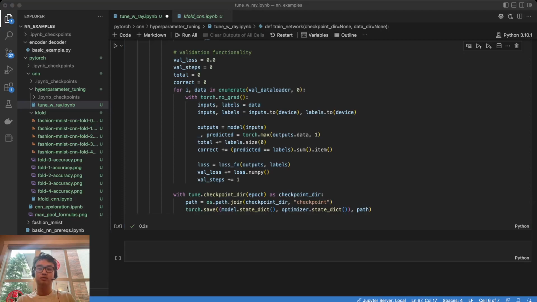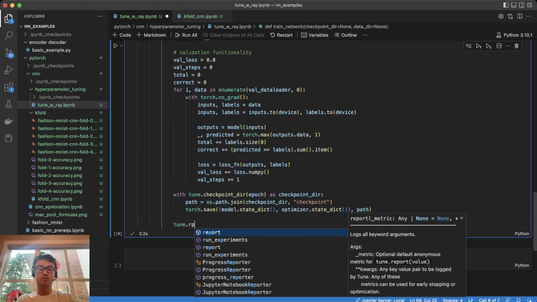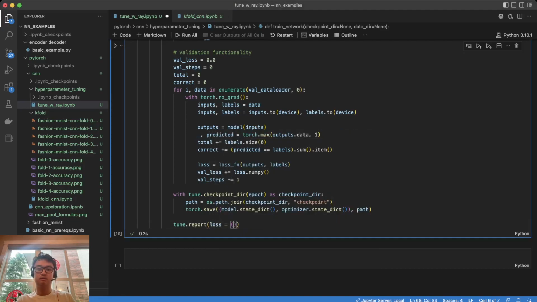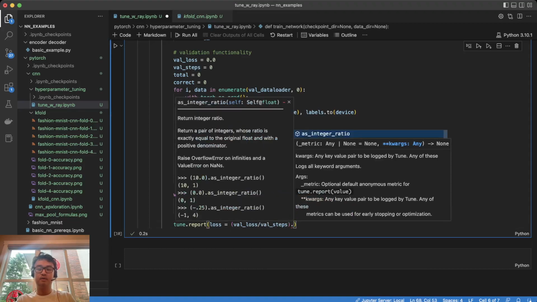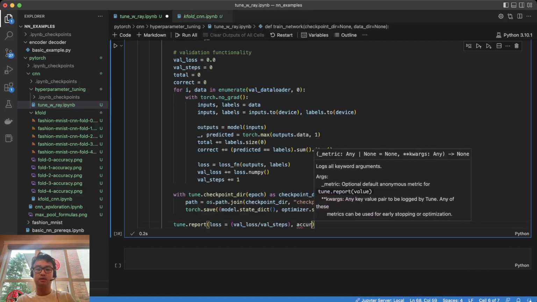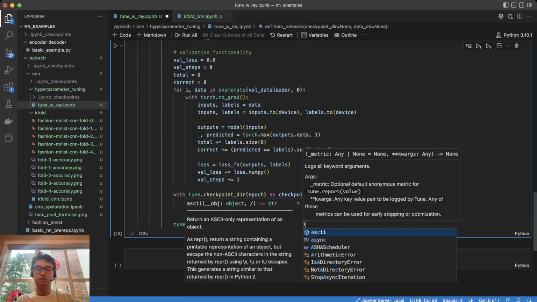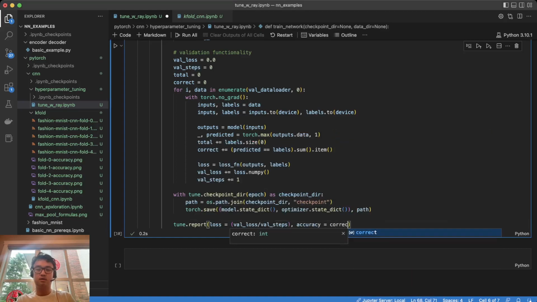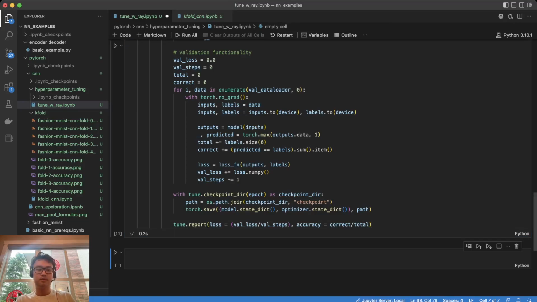And then we want to tune.report. We want to get a report out of this. Loss equals val loss over val steps. Accuracy, am I spelling this right? Accuracy equals correct over total. And then that's it. So this is what the hyperparameter tuning should do.